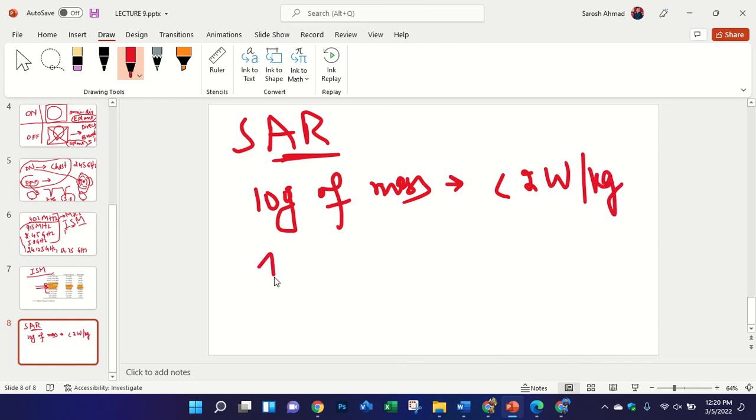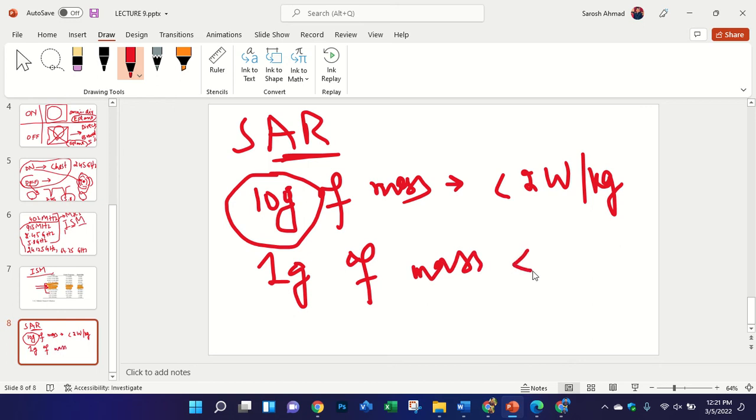Excuse me, if you show us a table for the SAR limitation, it will be good. Or you can send us a PDF file for the SAR limitation for safety. There are only two rules for this, I am writing here. Just keep in mind these two things. If you are testing the antenna at 10 gram of mass tissue, then your value must be less than 2 watt per kg. And if you are testing the antenna at 1 gram of mass tissue, then your value must be less than 1.6 watt per kg.